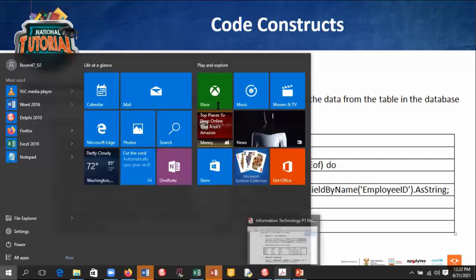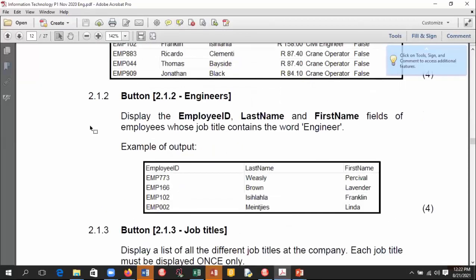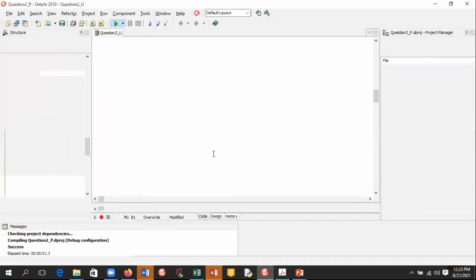Let's go back here. Let's go look at 2.1.2. Now, let's read and understand the question. Display the employee ID, last name, and first name. So we are only getting the 3 fields of employees whose job titles contain the word engineer. Now, this is important. The word engineer. It's not just engineer, because remember, you get different types of engineers. You get civil engineers, you get electrical engineers.